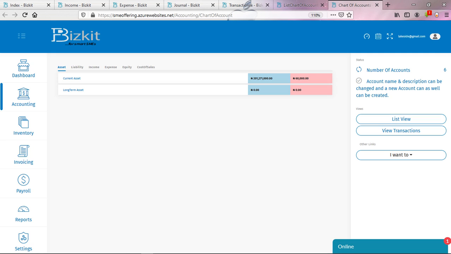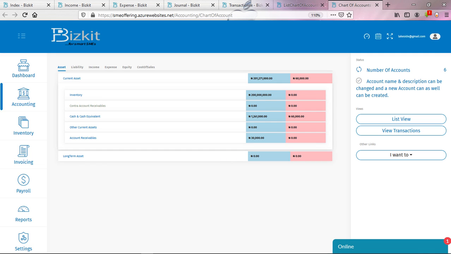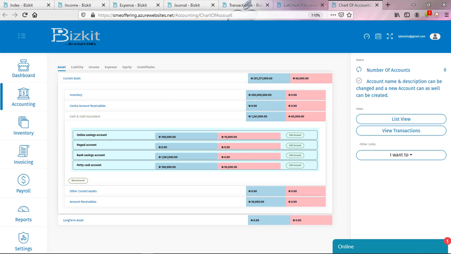So this is the computed view. As you can see, we have done the categories of accounts for you. That's six: the asset, the liability, the income, expense, equity, and cost of sales. If I open my current asset and check my cash and cash equivalent, I'm seeing all my banks.